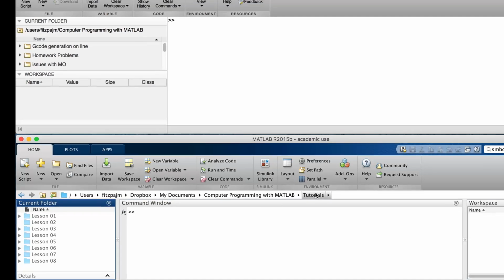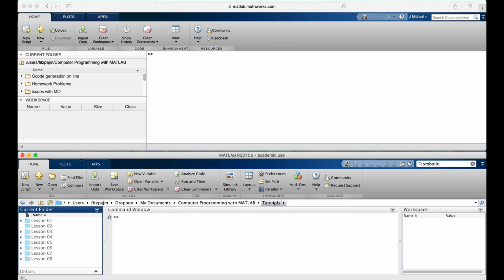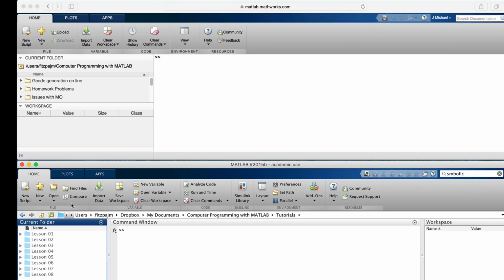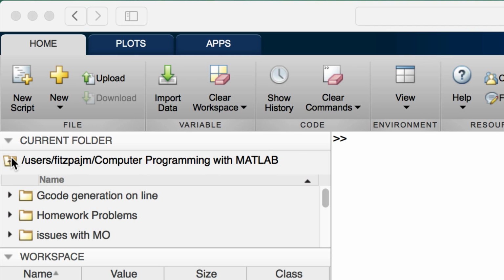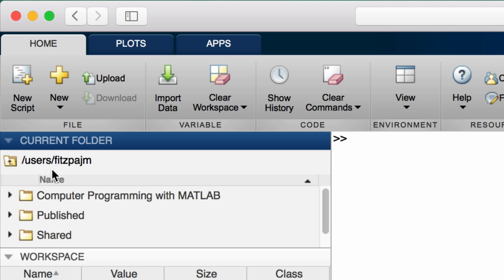And I can move back up to the parent of the current folder in MATLAB Online in the same way by clicking on its tiny little icon with its tiny little black up arrow right here. So let's do that. So Computer Programming with MATLAB was our current folder, and we've moved up into its parent, FitzpaJM. It's now our current folder.